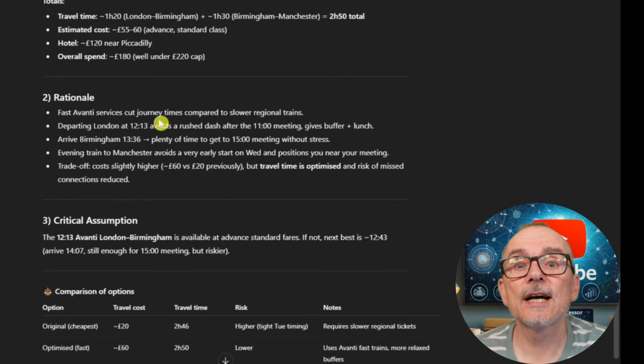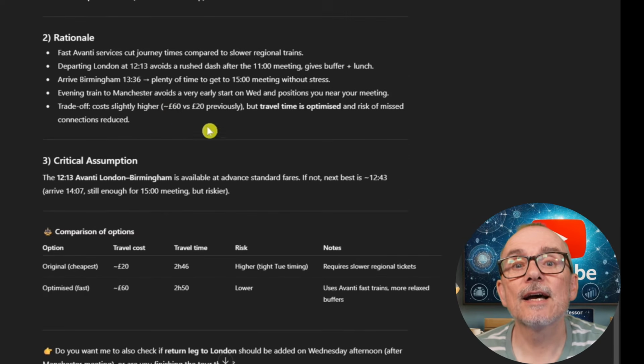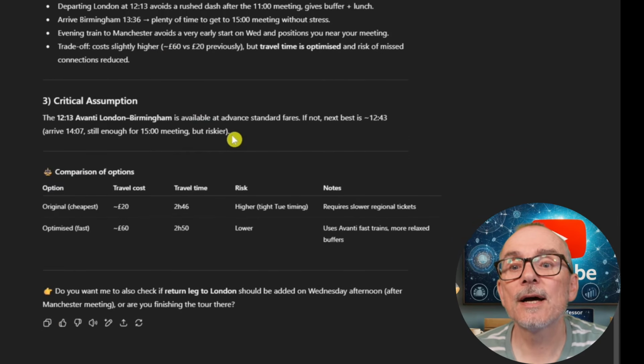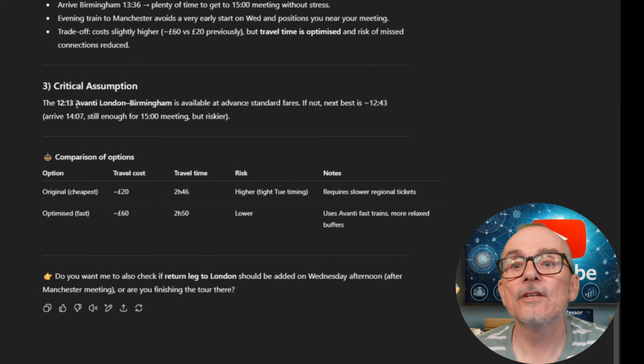Avanti services cut journey times. Depart in London, arrive Birmingham, plenty of time to get there. Evening train avoids very early start on Wednesday. Trade-offs, slightly higher, travel time optimized. If the 12:13 Avanti London to Birmingham is available at advanced standard fares; if not, next best is 12:43. Arrive at 14:07, still enough time to make the 3 o'clock meeting.